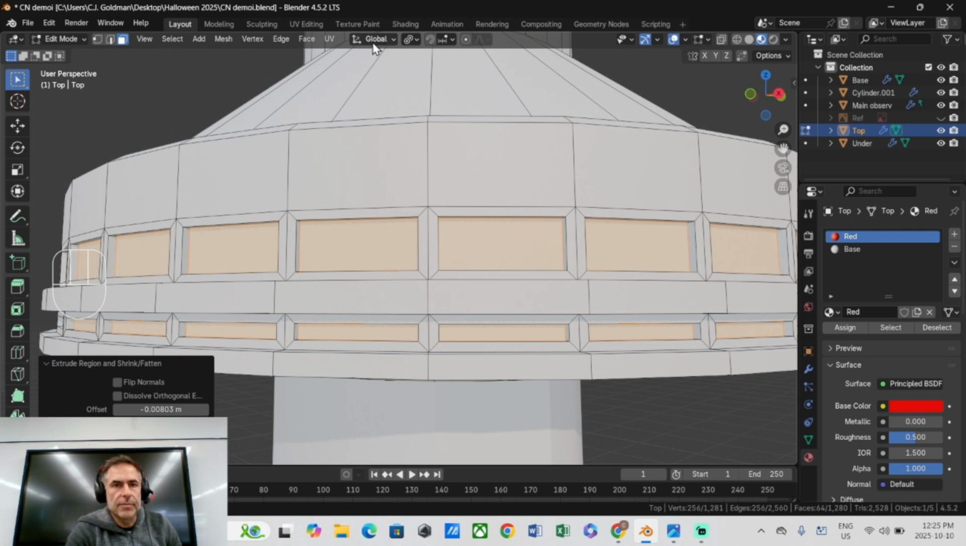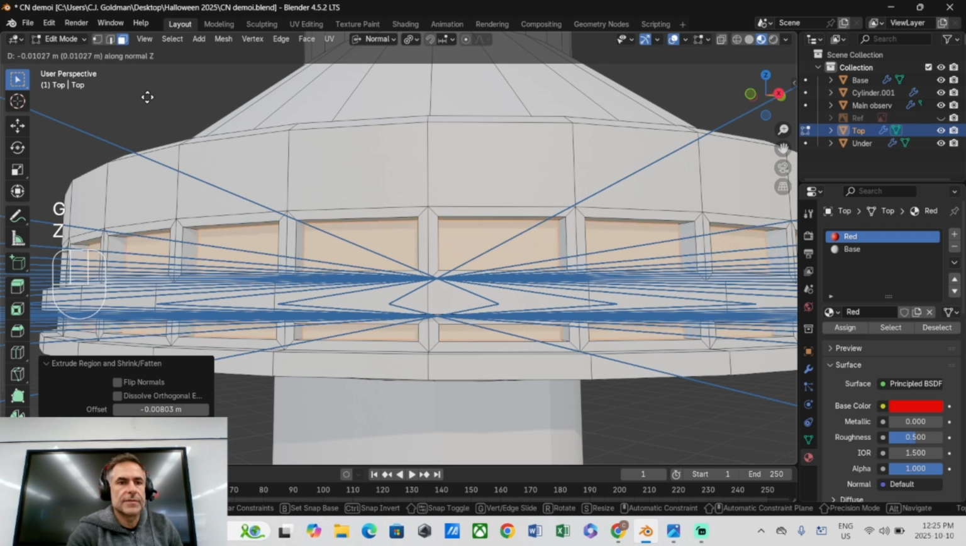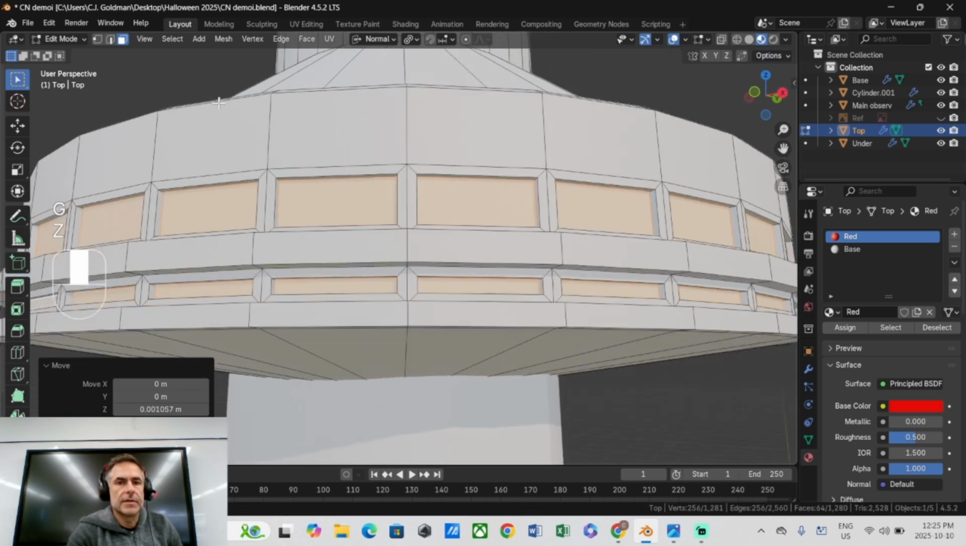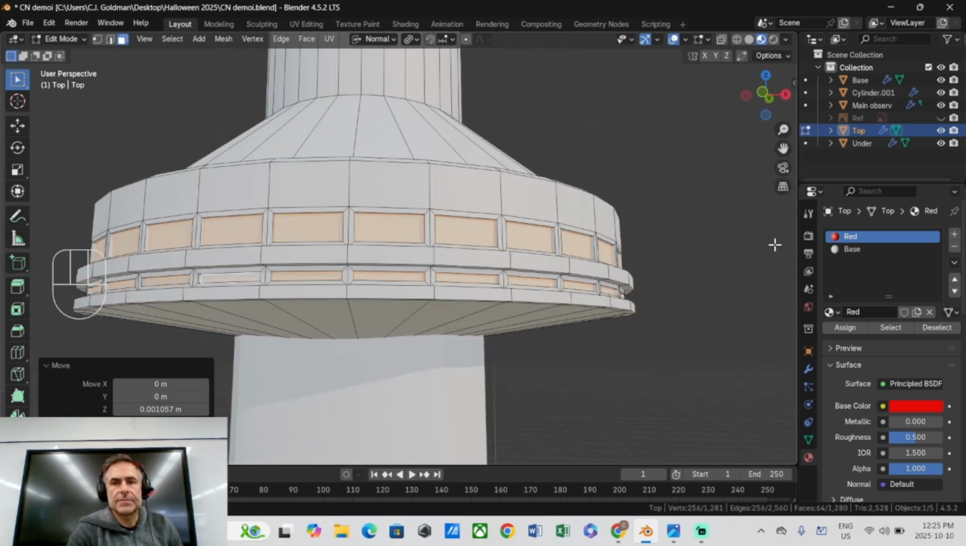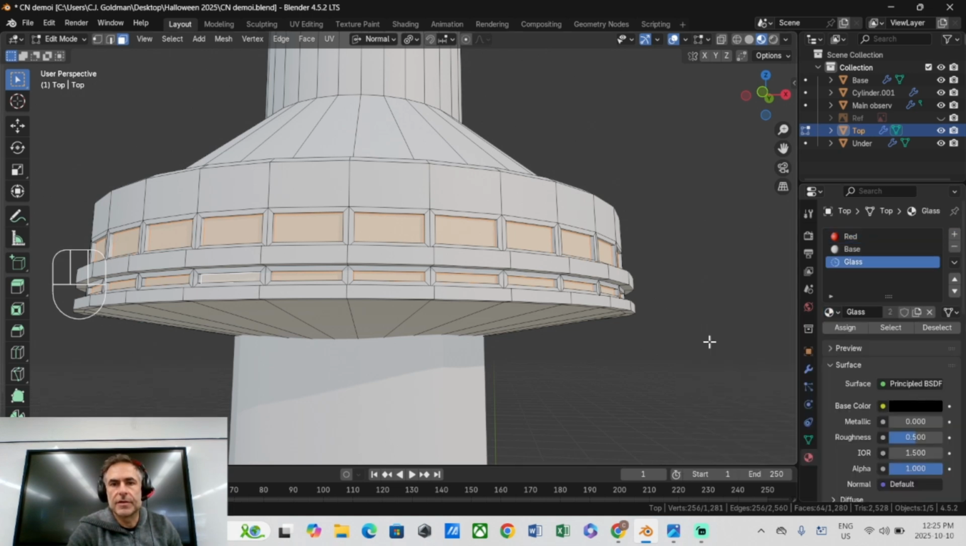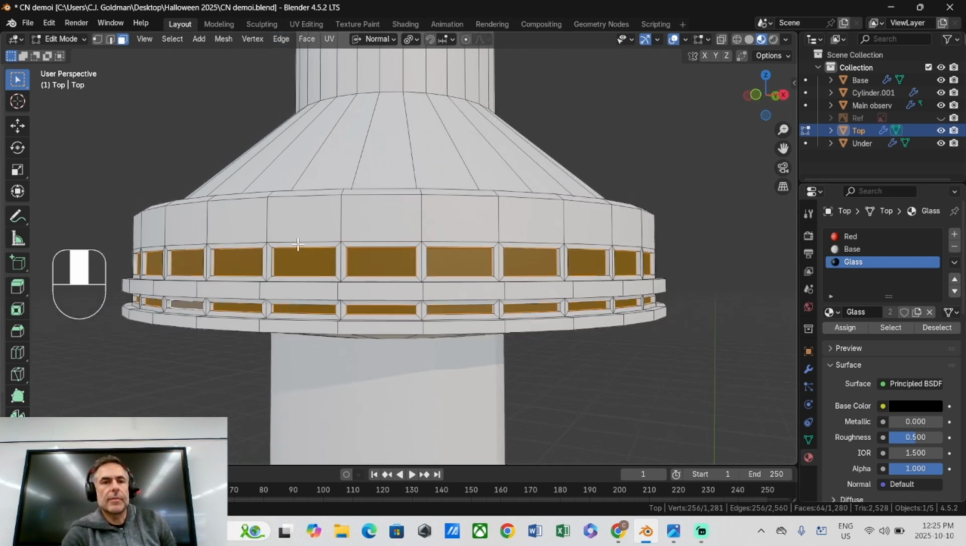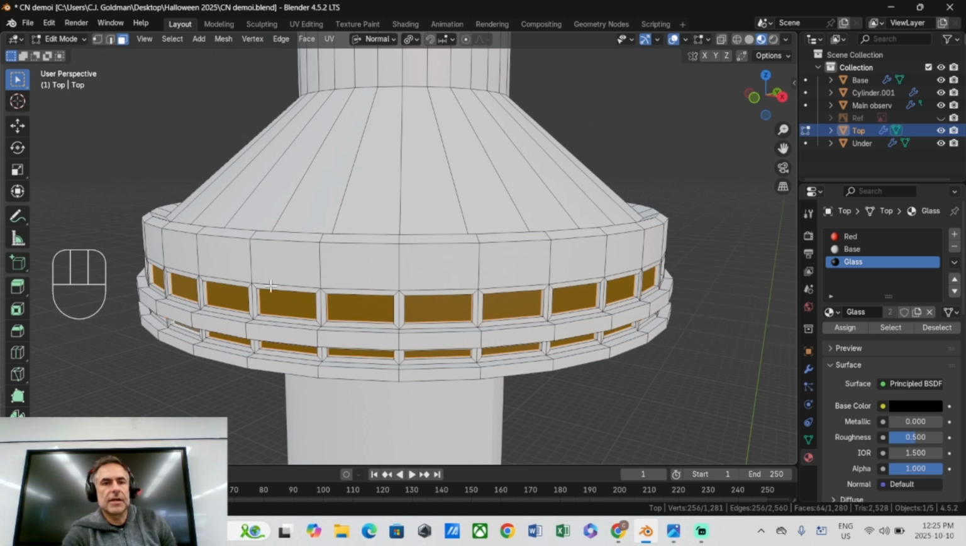Let's say I want to move them around still. I go back to normal, GZ, maybe move them in. All right, that's fine. And put another material and put that glass material from before, and assign those windows to the glass. It's a beautiful thing. One thing I might do is add another ridge like this on top of those windows.